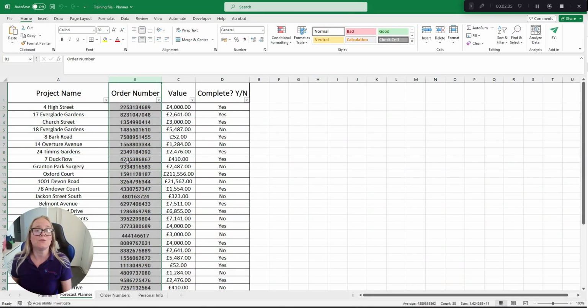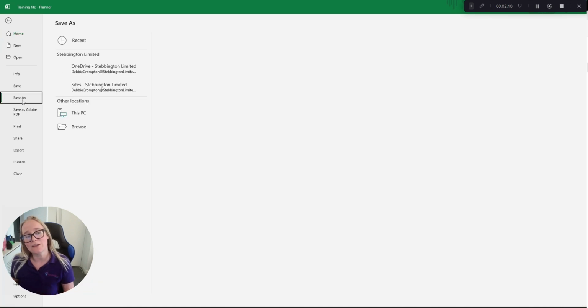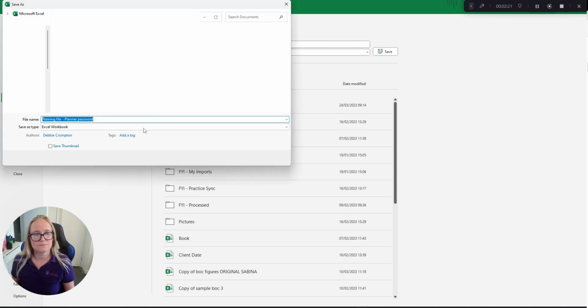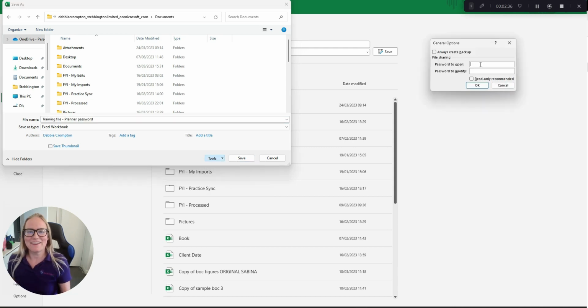Okay, so once we've opened the file, we then need to save a copy of it with the password on. So we'll click Save As and we will give it a name, password. And then we click More Options. And then down here we can click Tools and then General Options. And then in this box here we can create a password so that they need it to be able to open it, or it can open as read-only unless you put a password in to modify it.